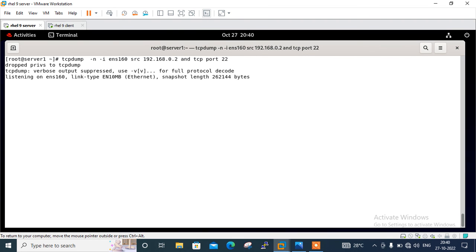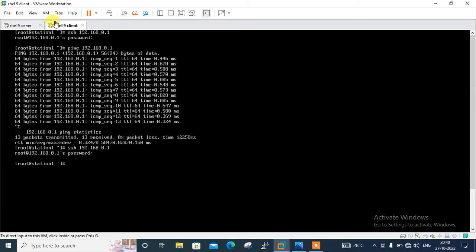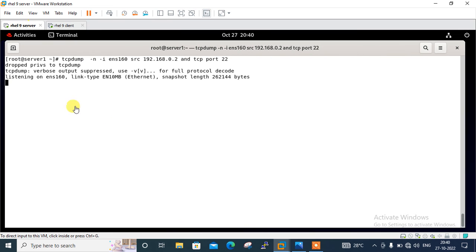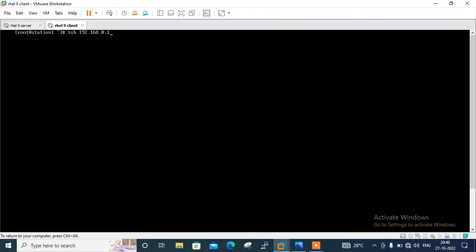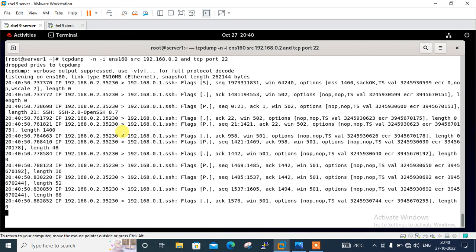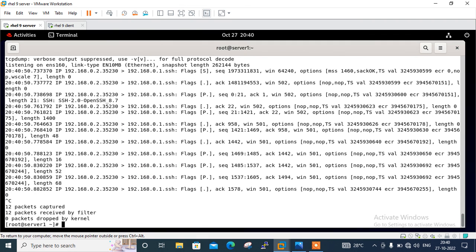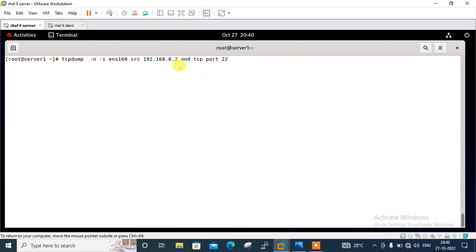If I try to ping from 192.168.0.2, nothing will happen. Only port number 22 will be captured. So I will show you one more time. Say the ping is there. Look at that, ping is running. Nothing happens because I have defined only the source and the port, which is only 22. So if anything happens on the client side for port number 22, it will start capturing. Look at that. Yep, the capturing started.